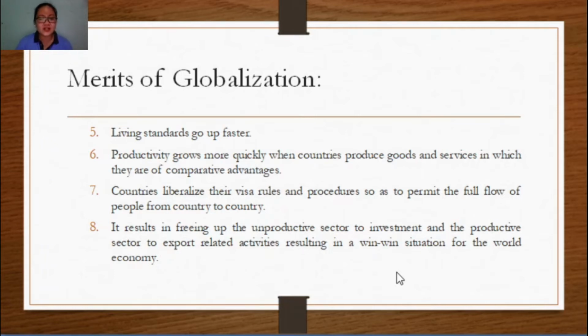Next, it results in freeing up the unproductive sector to investment and the productive sector to export-related activities, resulting in a win-win situation for the world economy. Okay, so what are the productive sector and what are the unproductive sector? So the productive sector now, on the part of the Philippines, it is now the agricultural products.